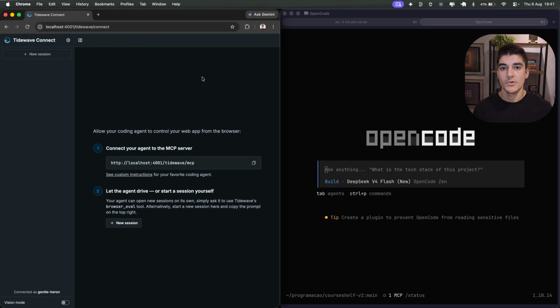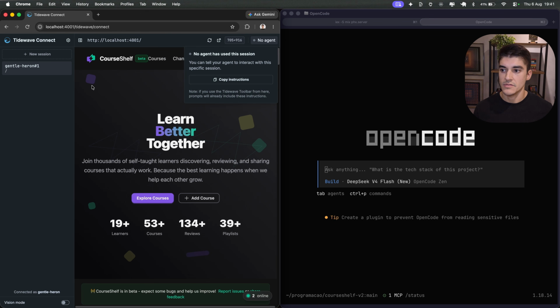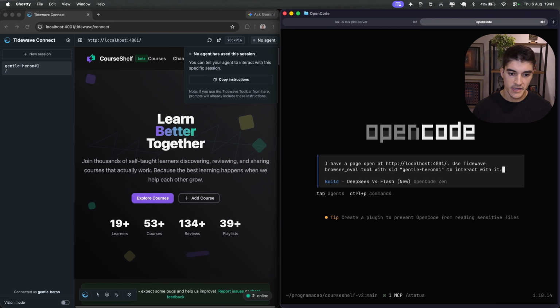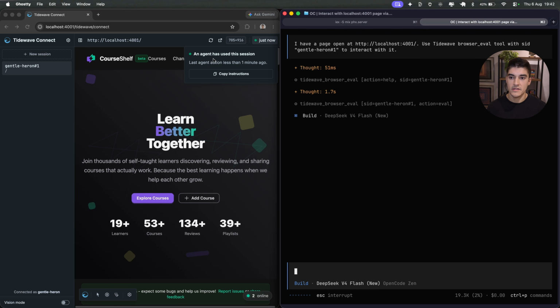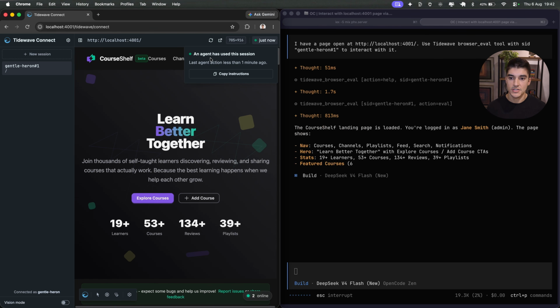/Tidewave/connect. Now I'm going to start a new session for my agent to drive. Let's click on new session. No agent has used this session, so I'm going to copy the instructions here. I'm going to paste the instructions on OpenCode, and let's see if the agent is able to drive this session. It's using the Tidewave browser eval tool. Okay, you can see here, an agent has used this session.